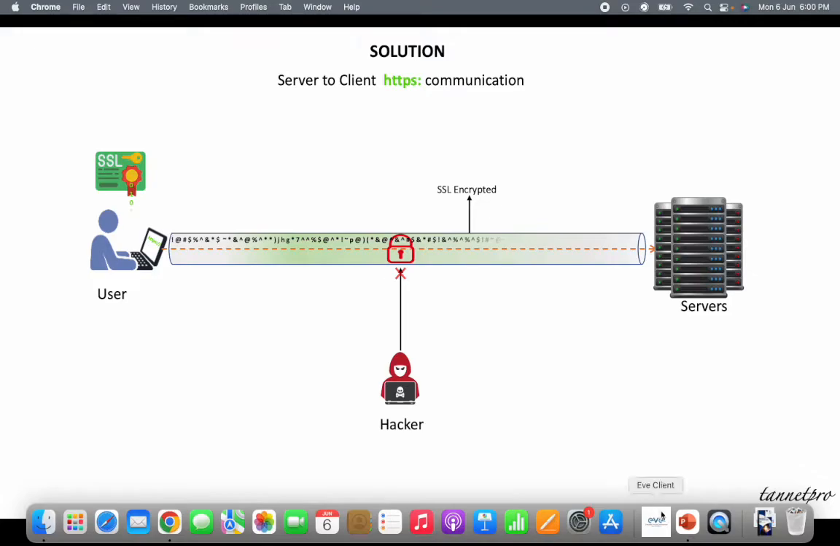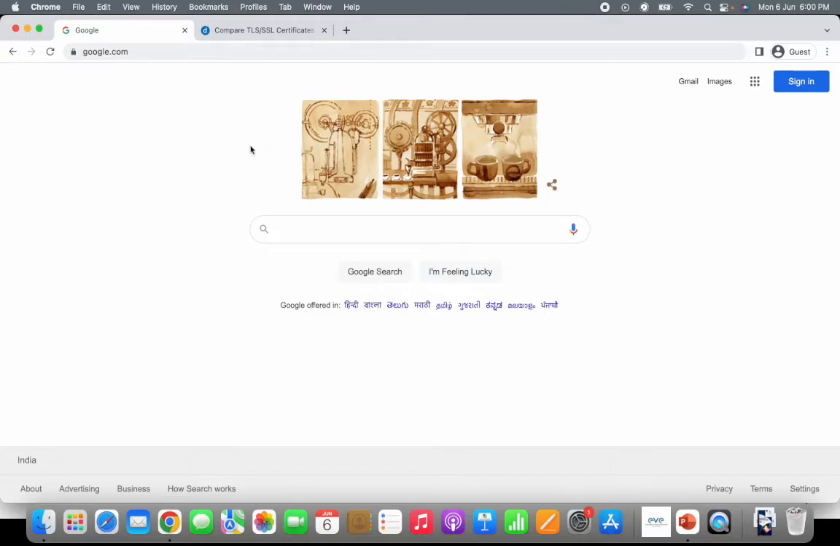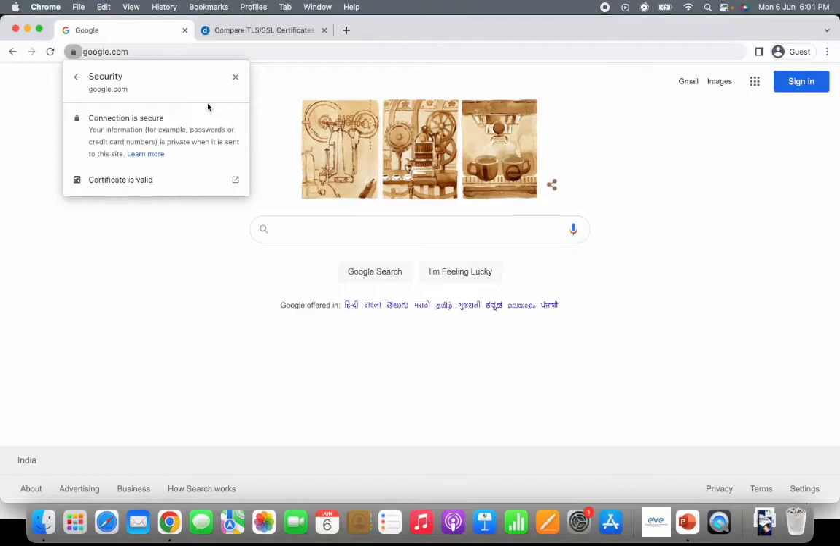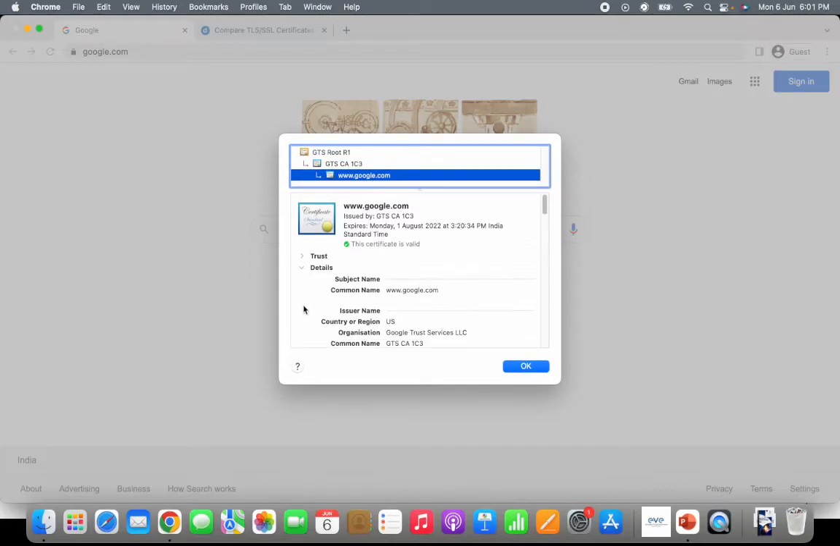Let me show you one thing, for the certificate, as I told you. If you see the certificate part here, I just opened google.com, right? Here you can see the connection is secure. So what certificate is valid over here? So what is the certificate, right?